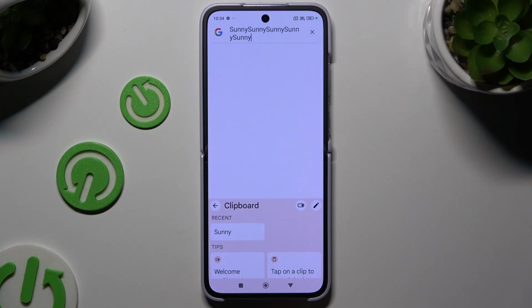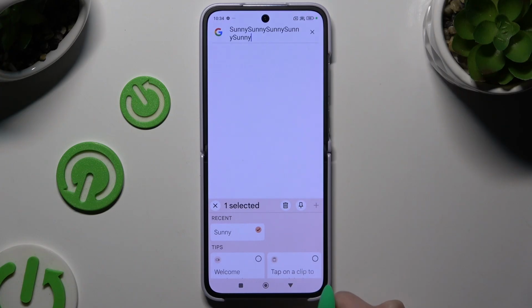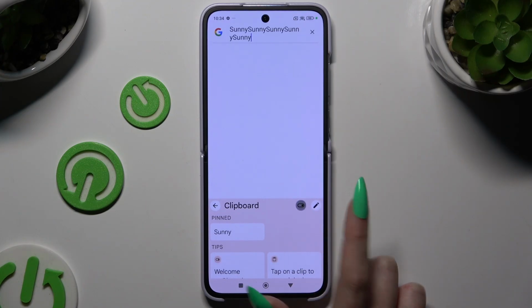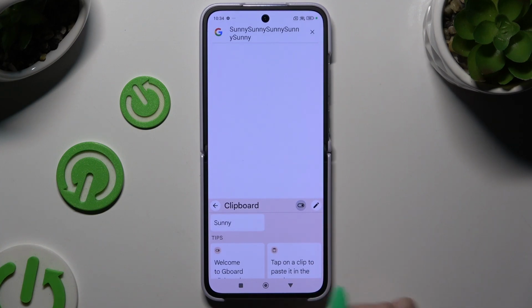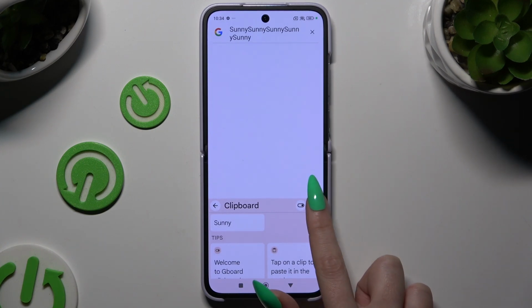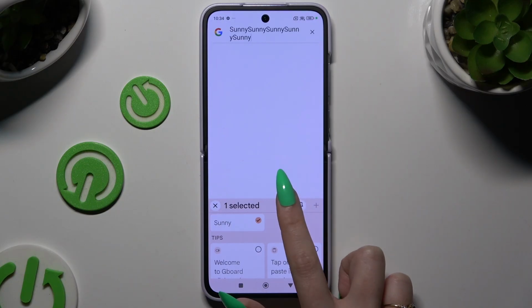To pin one of your sentences, tap on pen icon at the top right corner, click on your sentence and use pin icon over here. You can unpin it the same way. To delete it though, click on the pen, click on your sentence and use pin icon instead of a pin one.